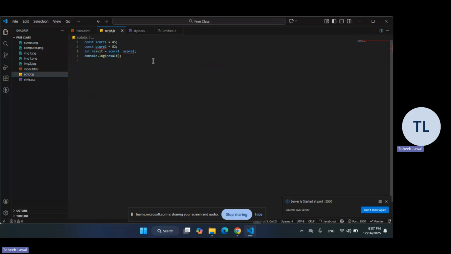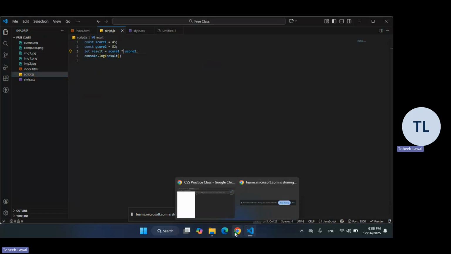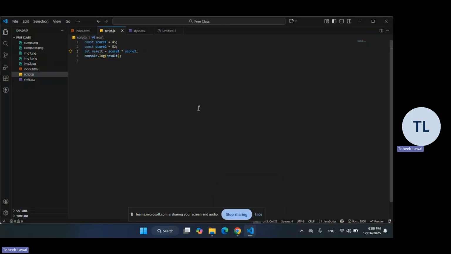So addition is plus, subtraction is minus, while division is backslash like this, and multiplication is asterisk. So asterisk, let's check the output again. I see we have 3690 as the multiplication. We also have modulus. Modulus, we do the remainder.